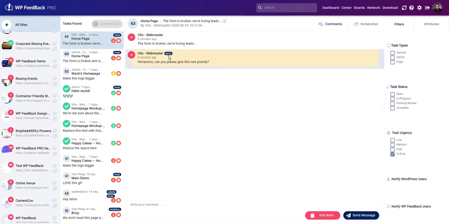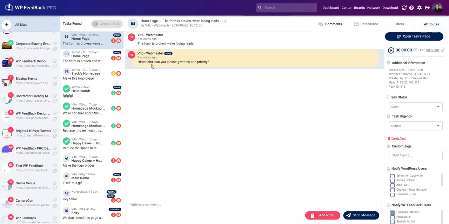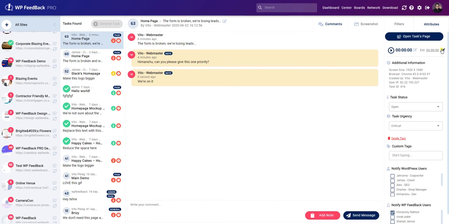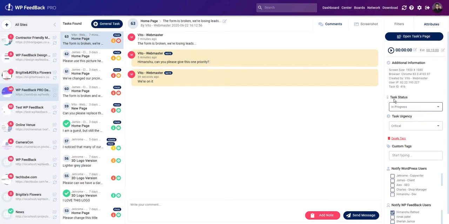So, phase 2 is for them to get to work. Let's be the designer and work on this task here. Okay, so we know what we need to do. Let's leave an internal note to say we're on it. I reckon this will take me 15 minutes, so let's put it in the estimated time, start the timer, and let's change the status to in progress.